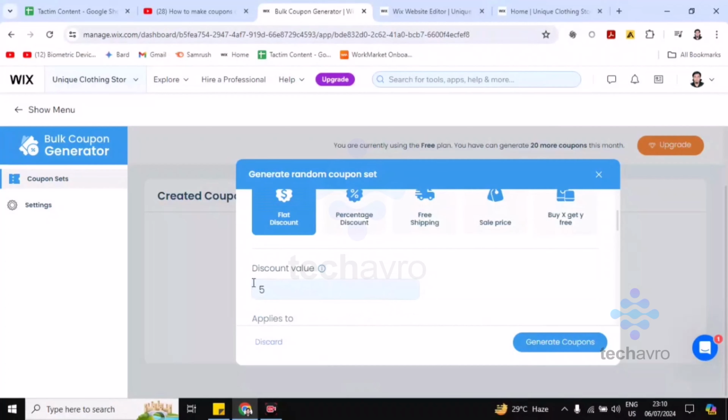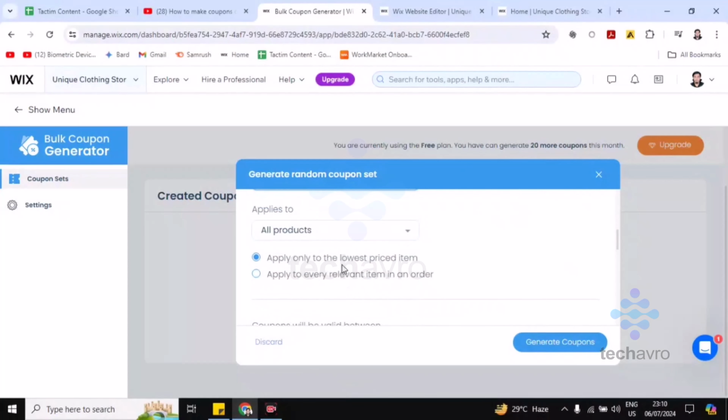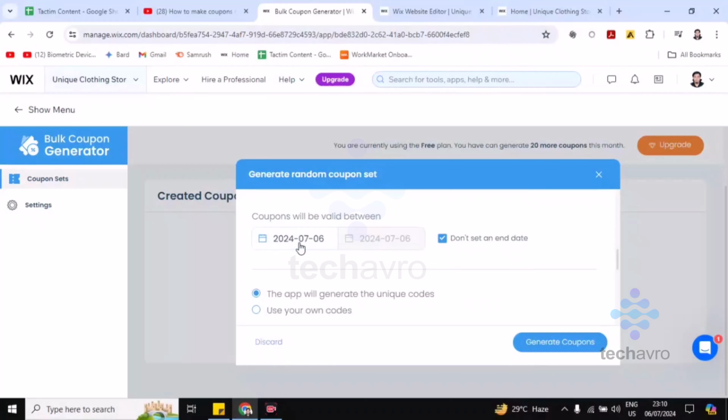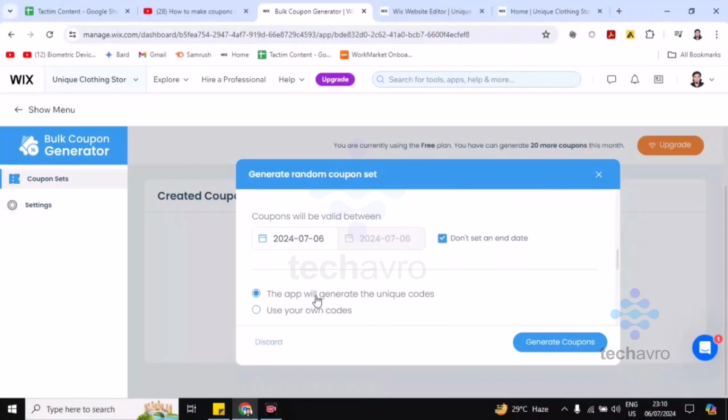Now you'll find here discount value 5. You can add your discount value here. Applies to all products, or apply to only the lowest priced item. You can choose either one of these. Apply to every relevant item in order. You can change the coupon date here. Coupon date will be valid till these days.